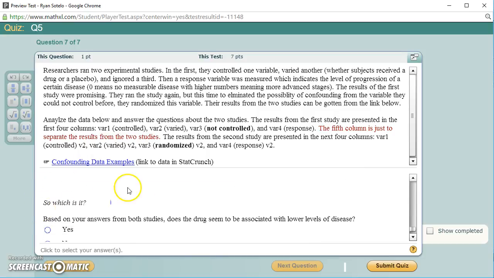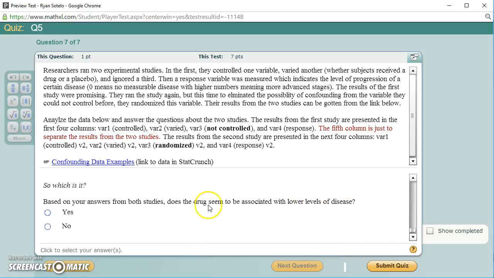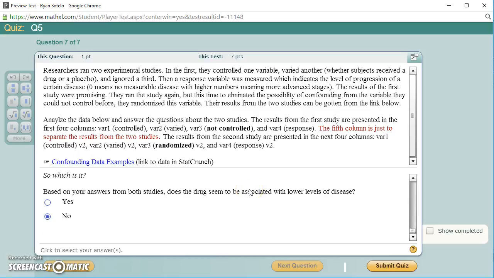So then the question asks, so which is it? Based on your answers from both studies, so I guess it's asking which study seems more sound. The first study said the drug did seem to work, the second study said it didn't. So which one's more accurate? We're going to say the second one because it was homogeneous. That was the appropriate way to take care of that third variable instead of just ignoring it and leaving it uncontrolled. So we're going to trust the second one. So does the drug seem to be associated with lower levels of disease? No. That's it.